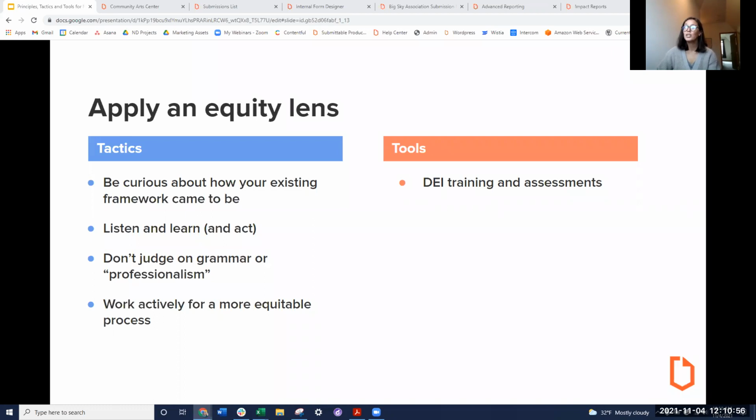Some tactics here: be curious about how your frameworks came to be, right? Just because they've been around forever doesn't mean that they're the only way or the best way. So find out where they came from and apply a critical lens as to whether they are still working for you. Listen and learn and act so that, again, it comes back to building that relationship with your grantees.